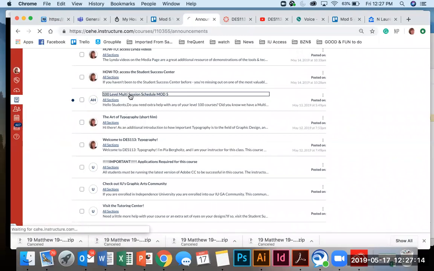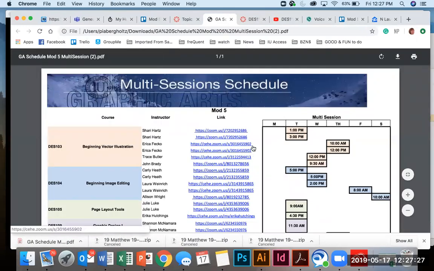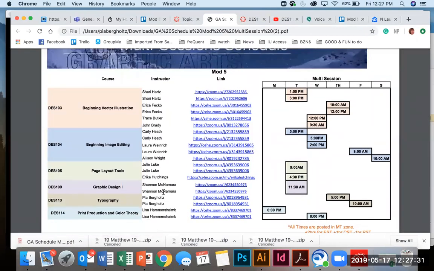Right here, and this PDF, you should save it. You will see that it has all of the different multi-sessions, and you can go to the one for your course or any of these other ones as well. You can see how the schedule is right here. So you see that there are lots of different options, and feel free to just click on those links during those times.